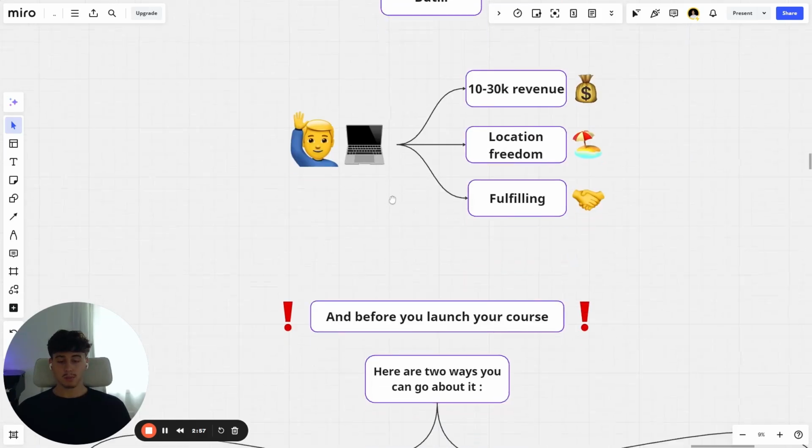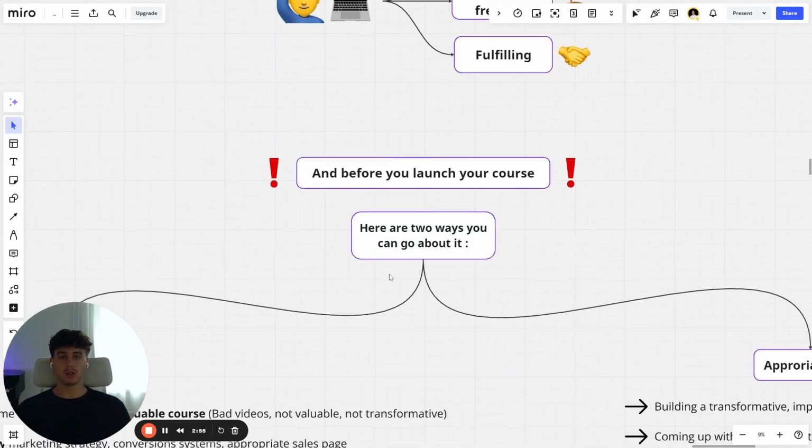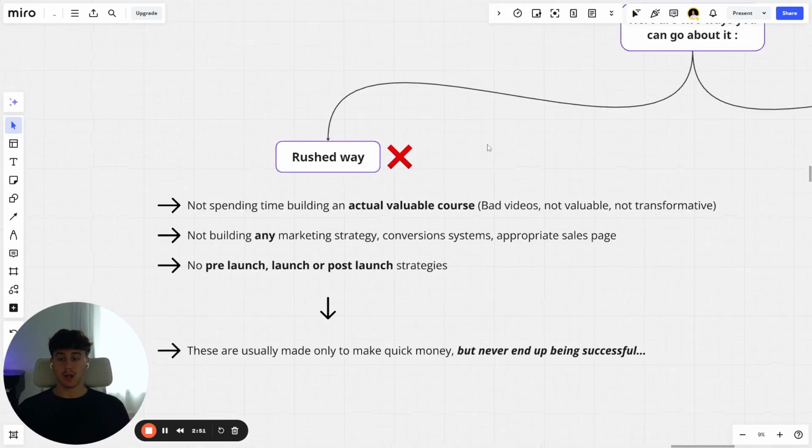And essentially before you launch your course, there's actually two ways you can go about it, right? About actually building the whole thing out. The first way is a rush way, where you're not spending any time building an actual valuable course, and you do it in a rush way. You kind of rush the video modules. You don't create something that's actually transformative and actually helps people out and is valuable.